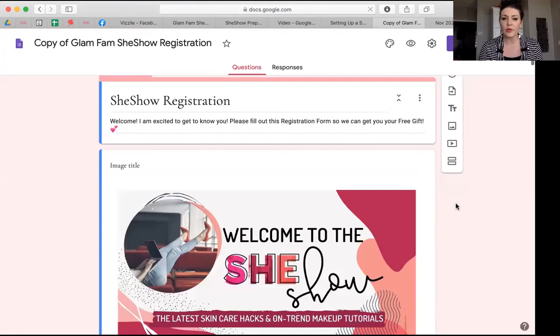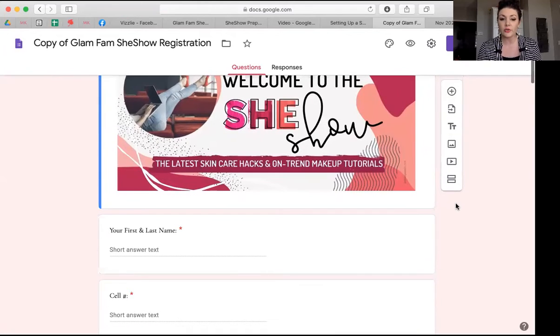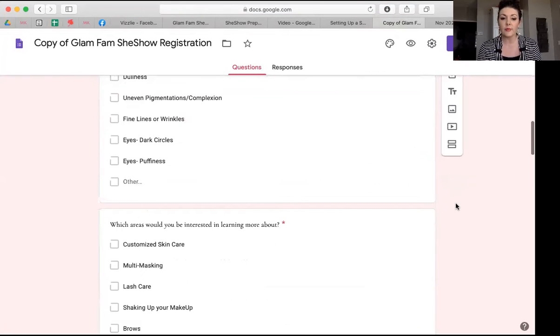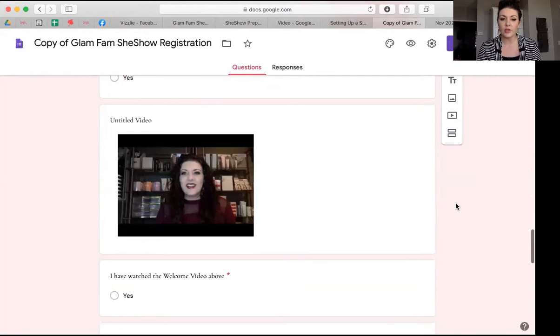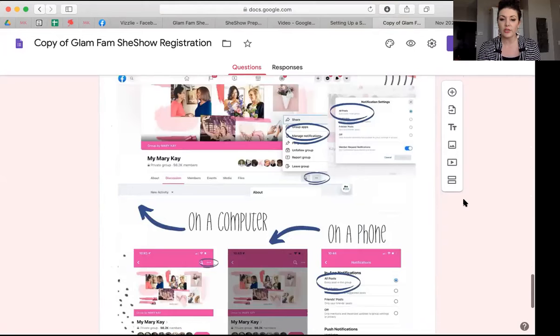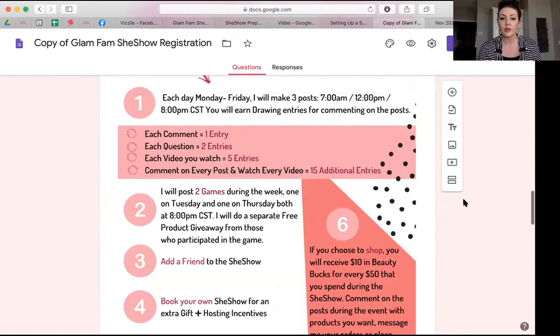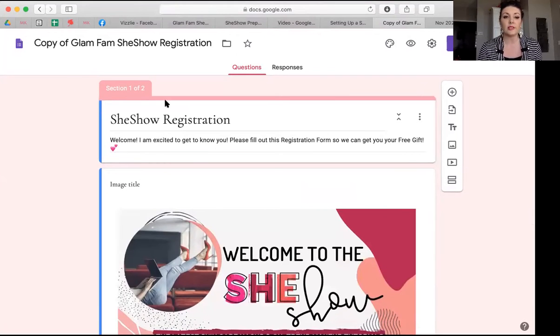And there it is. It copies my exact form for you. Give it a second, it's loading. This is my form for She Show registrations, with all my questions, confirming that they read the instructions, watched my welcome video, and turned on the notifications in the group. This whole form is already put together. So now this is your form. See how it says copy of Glam Fam She Show registration. You would change the name to your name or whatever you wanted, and take out the word copy. This would be yours now, so you can edit it and change it up, and it doesn't affect mine.